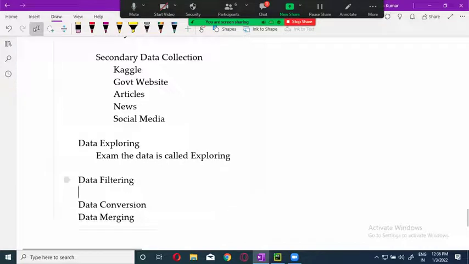Now there is something called data filtering. Data filtering is nothing but after examining the data, you will understand what is important for us and what is not important for us. Making this decision and removing the unnecessary data, that is called data filtering.